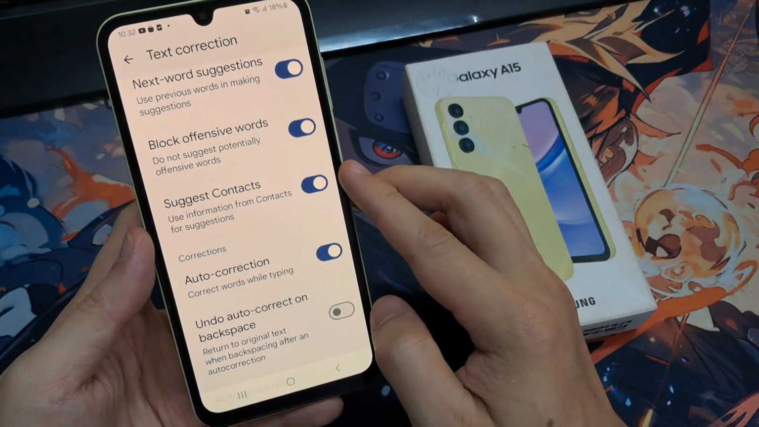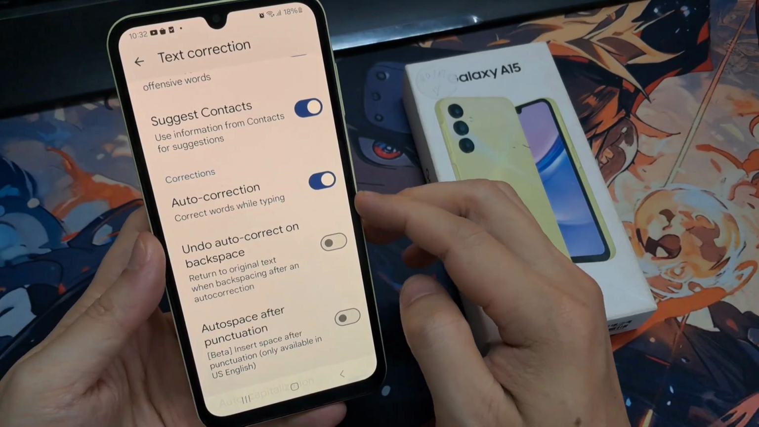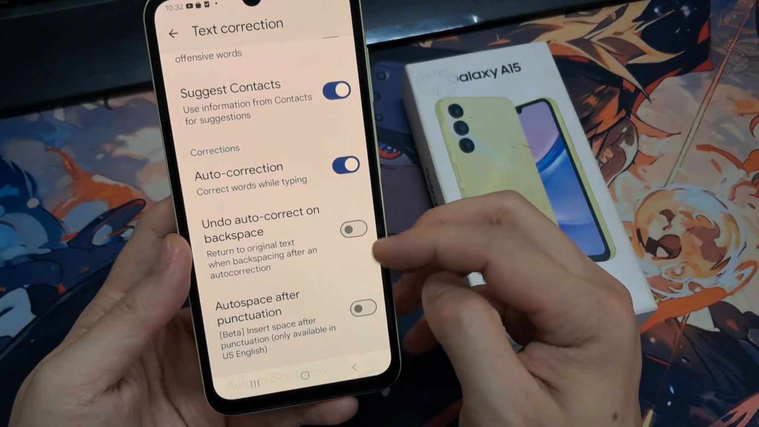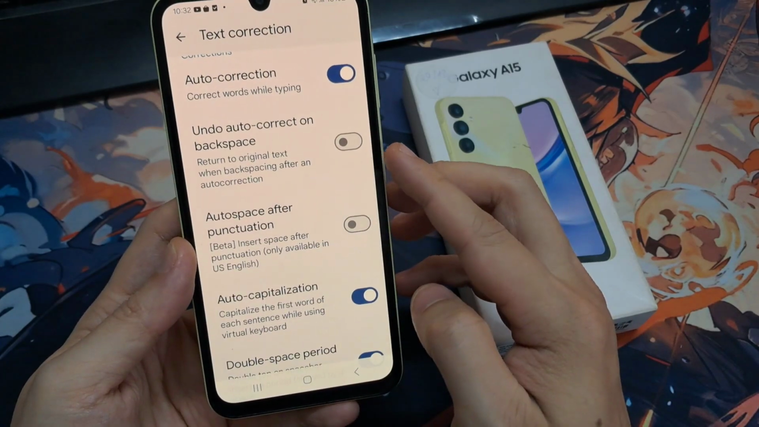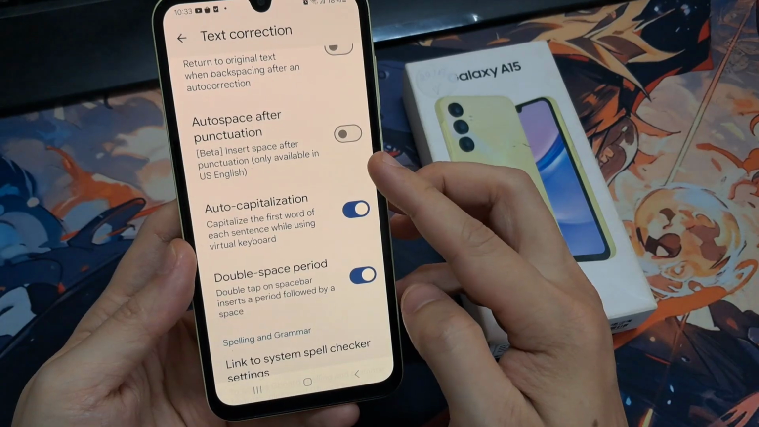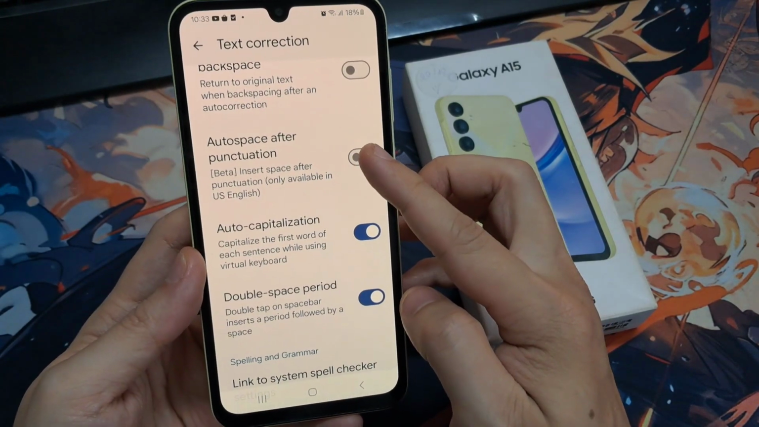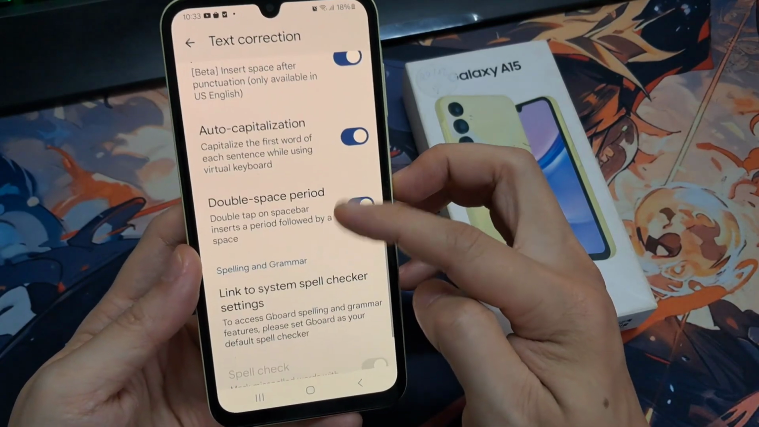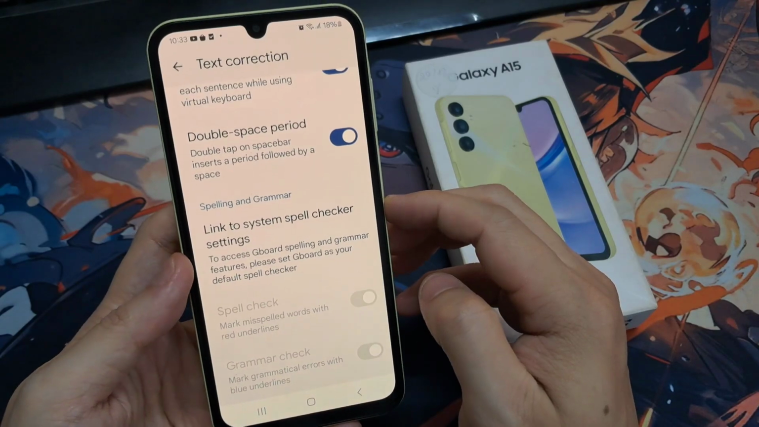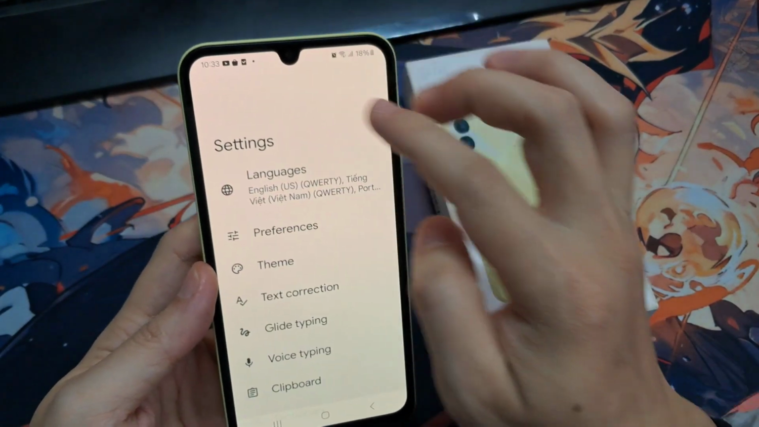Here you can also use suggest contacts, so tap on allow. Use information from contacts for suggestions. So you can turn it on or switch it off. Here you can turn on or turn off autocorrections. If you find autocorrections is not useful, then you can switch it off. In here we can also undo autocorrect on backspace. And then you've got auto space after punctuation. You can turn it on or off. Auto capitalization, double space period, link to system spell checker settings, and other settings as well.